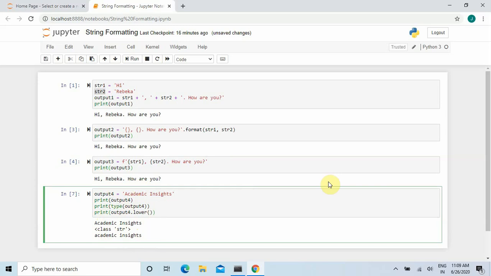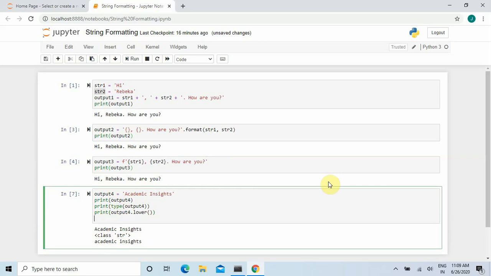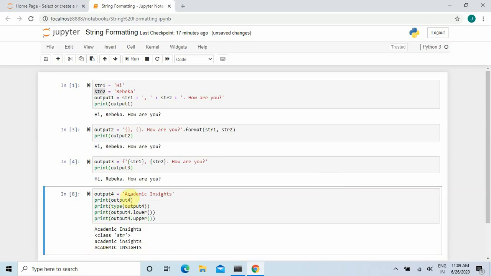Similarly, you can also turn it into uppercase. All the characters will be converted into uppercase. So let's try that also: output 4 dot upper. Now if I run this, control enter, you can see here that all the characters of the words academic insights have been converted into uppercase. So this is the functionality of dot lower and dot upper, that is, it will convert all the characters in the given string to uppercase or lowercase.